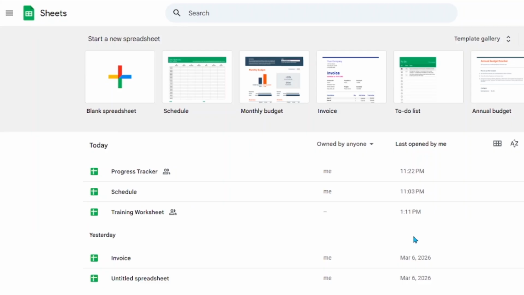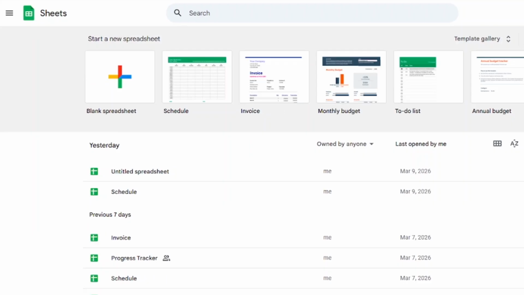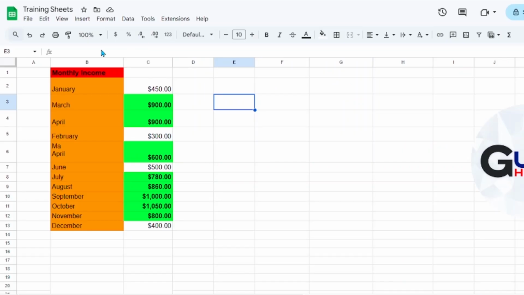Open Google Sheets in your computer or laptop browser. After the page appears, create a new spreadsheet or open an existing file that you want to edit. Wait until the spreadsheet loads fully and the worksheet becomes visible on your screen. Take a moment to observe the worksheet layout, including the rows and columns displayed in the grid.